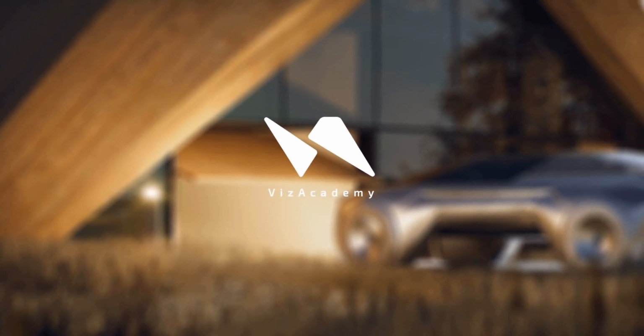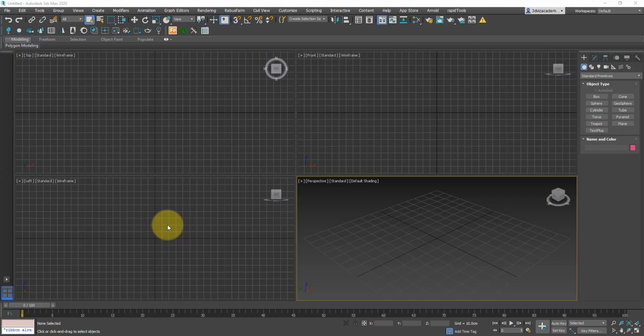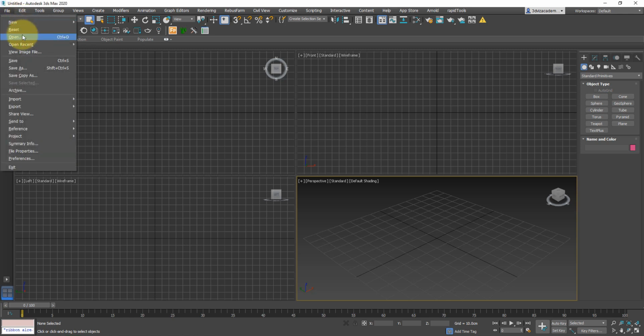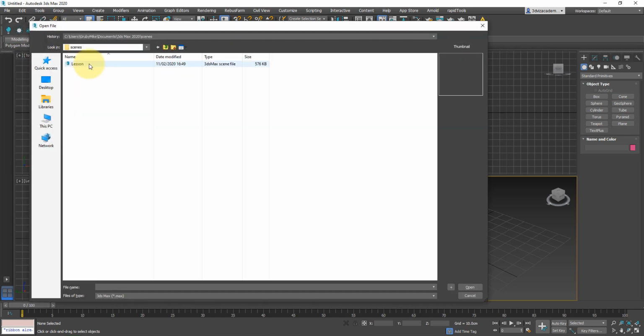This time we're going to talk about file management, how to reset your scene, and how to open your files. So let's just start by clicking at the upper left corner at the top menu. We've got File. Here you've got a lot of options: New, Reset, Open, Open Recent, Save, Save As. First thing we're going to do is open a new scene.